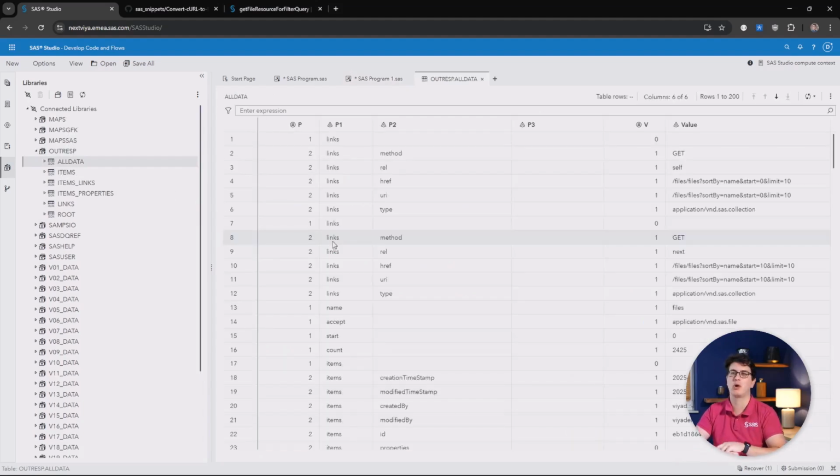That's a really quick way to help you get up to speed a lot faster working with SAS Viya APIs from Proc HTTP and also other APIs that are available through curl commands.